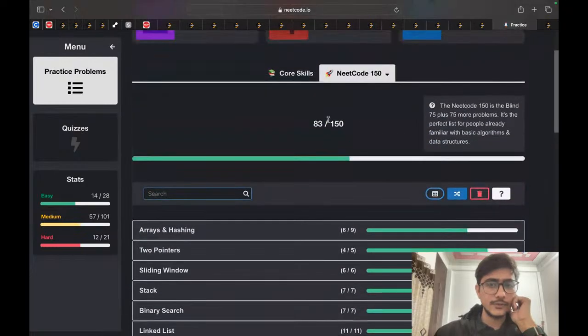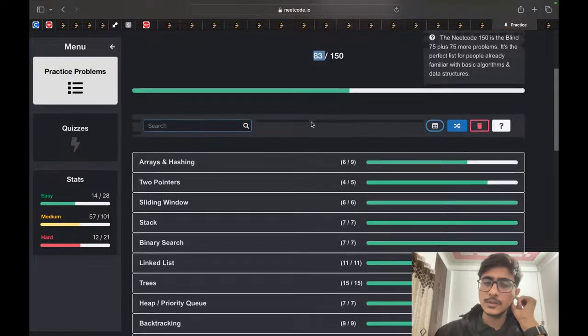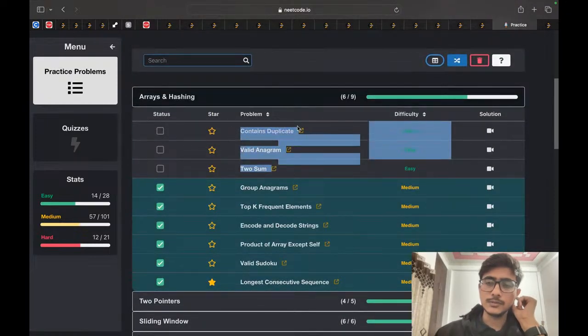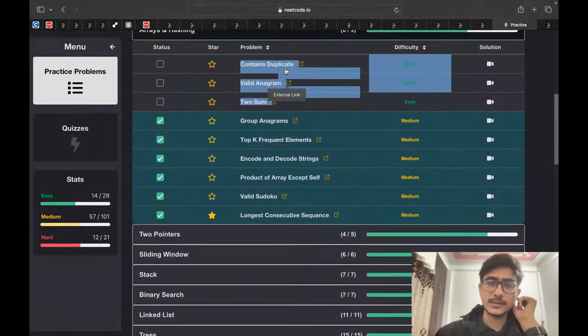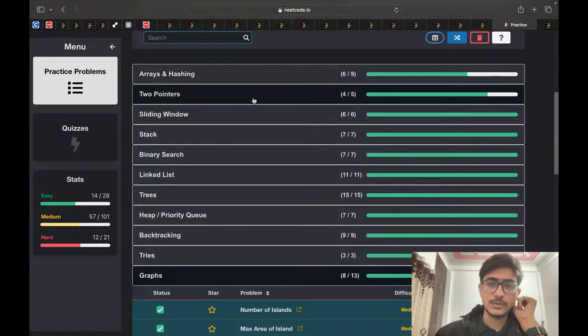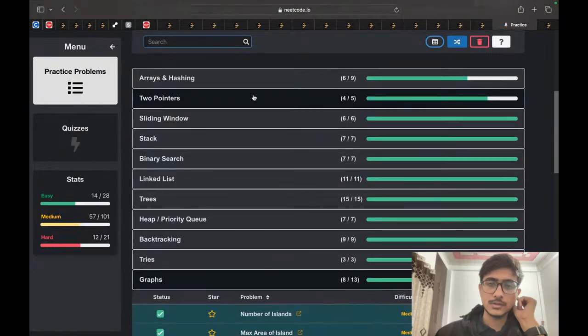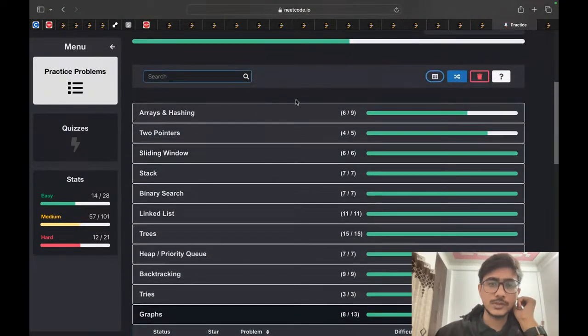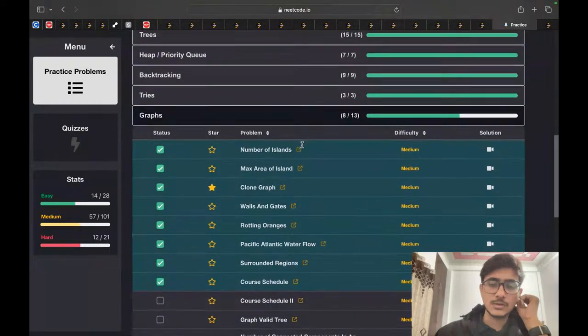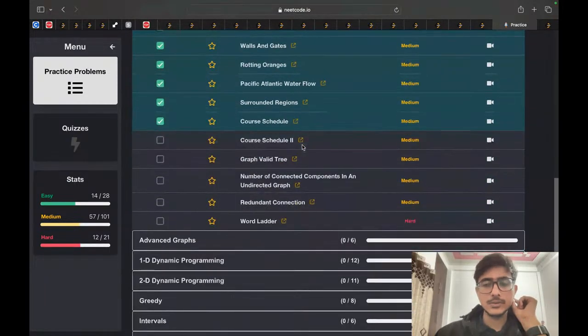So till now we have solved 83 problems. We haven't counted these three easy problems and also one easy problem in this two pointers part. So we can also count these four problems. So in total we have solved 87 problems. Okay, so let's start with course schedule 2.